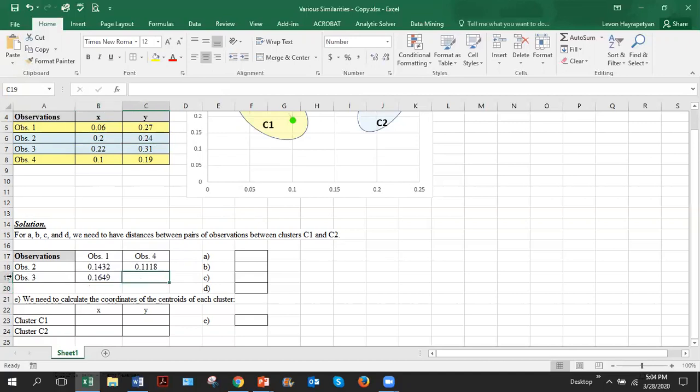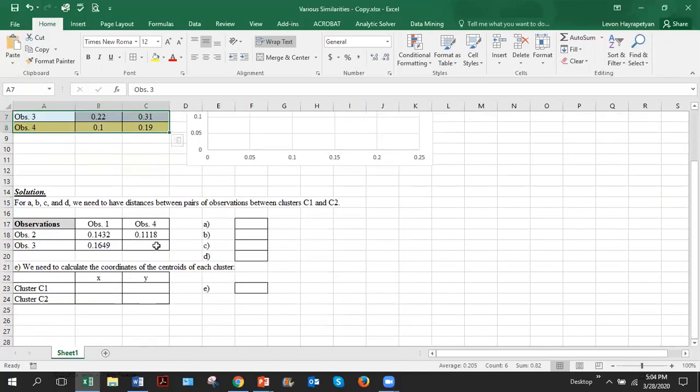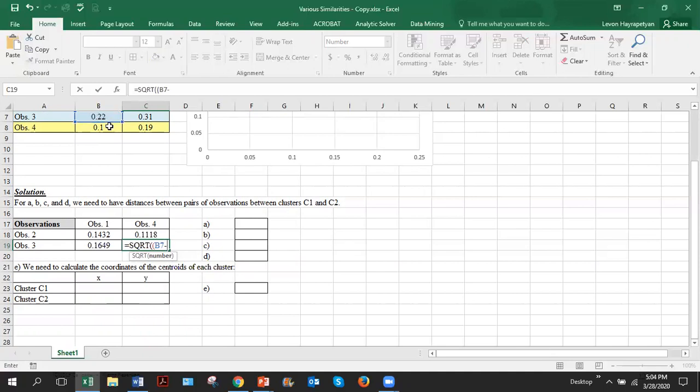And finally distance between observations 3 and 4. 3 and 4, between these two, or graphically between these two, between 4 and 3. It will be equals SQRT is minus is squared plus squared.